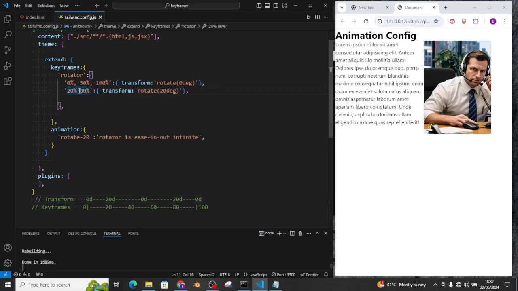I'm going to put a comma here to separate these timelines, and I'm going to make this forward so that it does it just one time. Okay, so when you mouse over it, you see that movement.